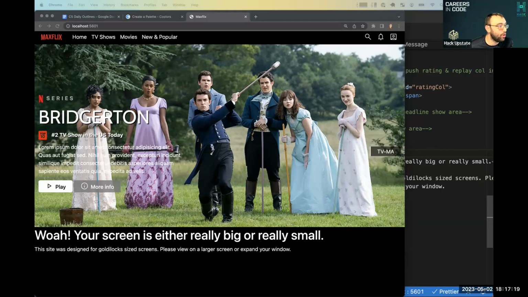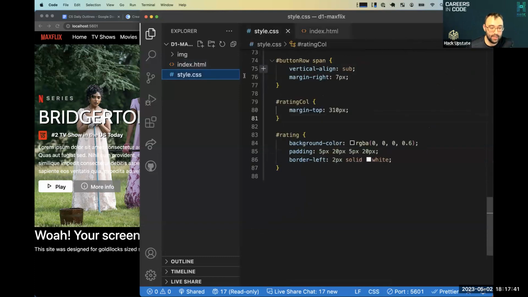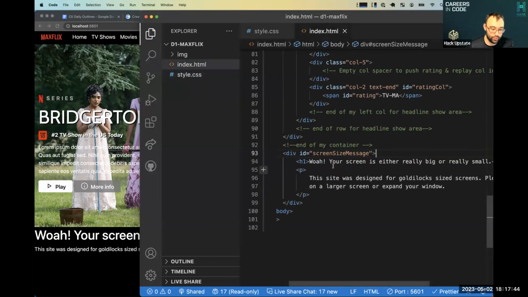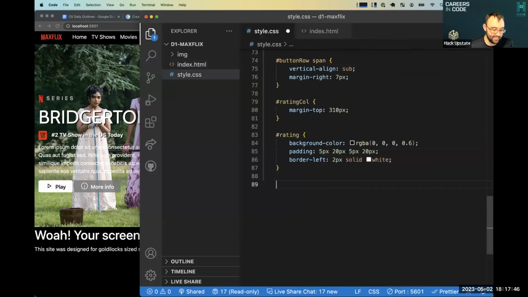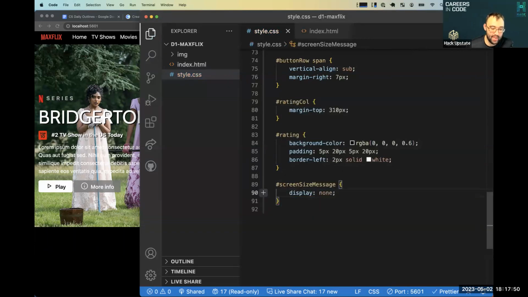Well, to pull that off, we need to do something called a media query. And that media query is a chance for you to say, hey, if the screen is below this size or above this size, then we want to apply this section of CSS. So what I'm going to do is say in my CSS, I'm going to target my screen size ID, and I'm going to use a property called display none.